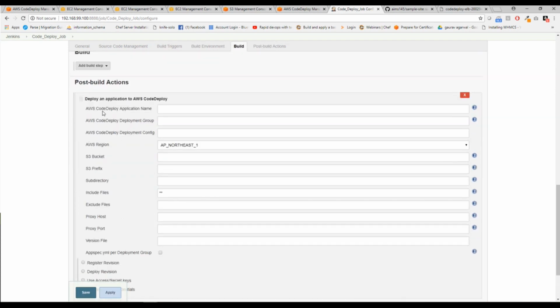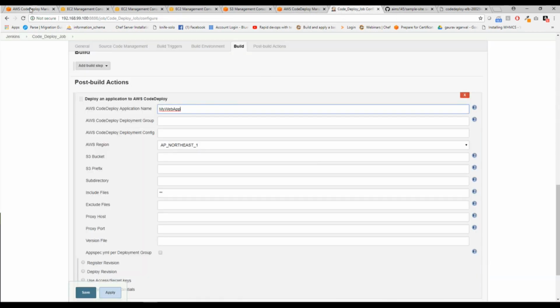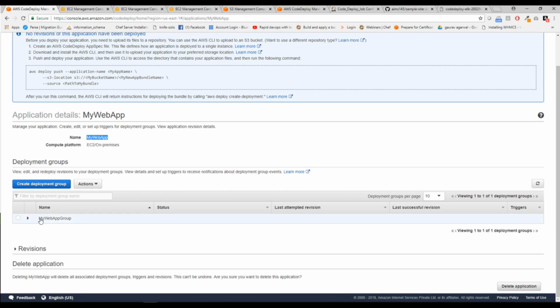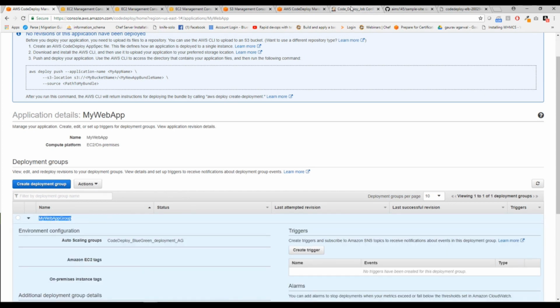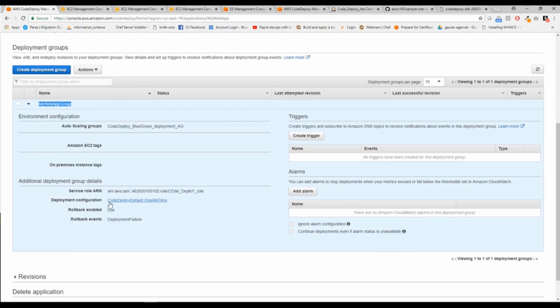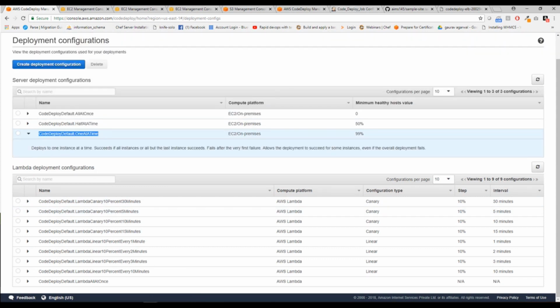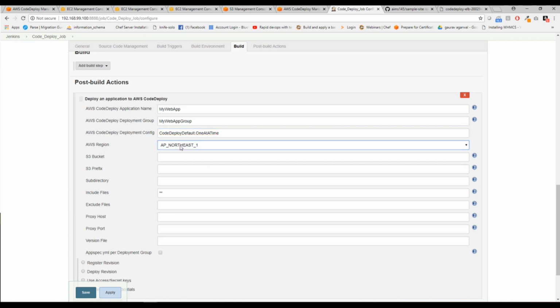AWS CodeDeploy application name: the application name is my web app, and the group name is my web app group. And the deployment config is right here: CodeDeployDefault.OneAtATime. The region is US East 1.